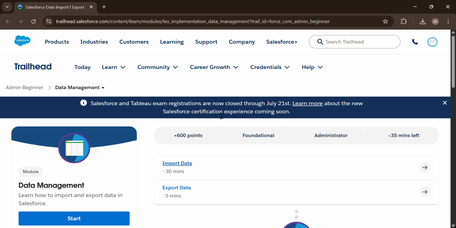Hello friends, so today we will complete the data management module. We have two units in this module, import data and export data. So let's begin with the first module.